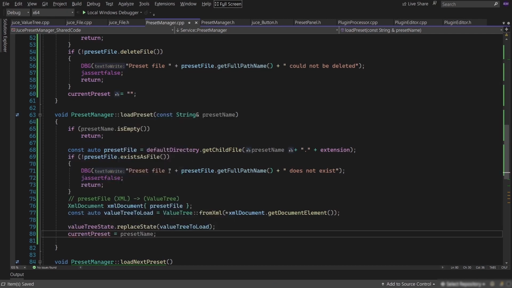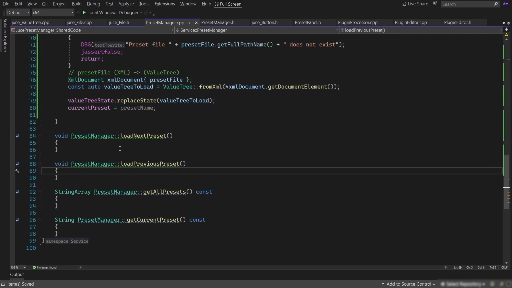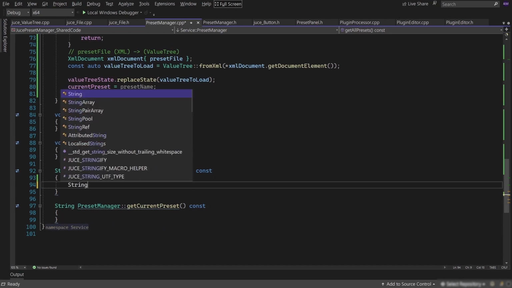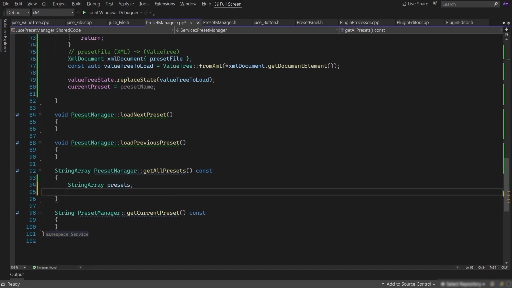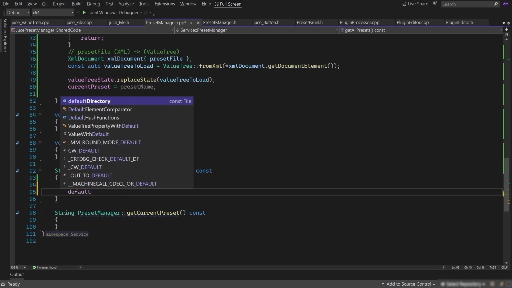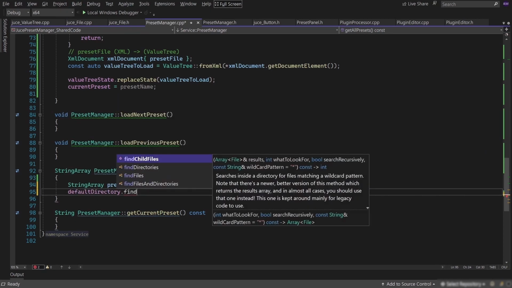Great. Load preset and previous preset actually requires a full list of presets so that we can cycle through them. So let's do that first. So let's get all the presets as a list. I'll create a new StringArray object, call it presets. To fill up this array, we need to find all of the preset files within the default directory. So I'm going to query the findChildFiles method within the default directory.